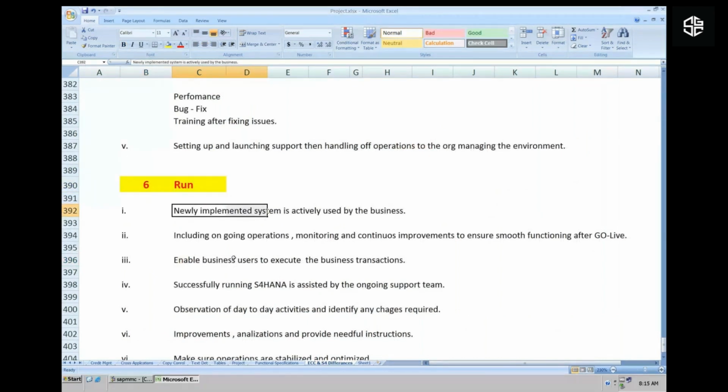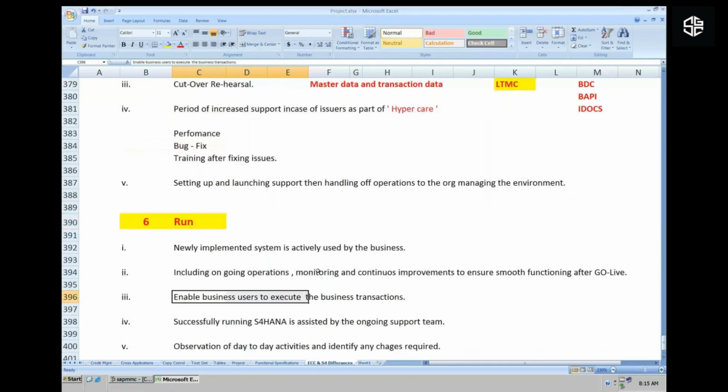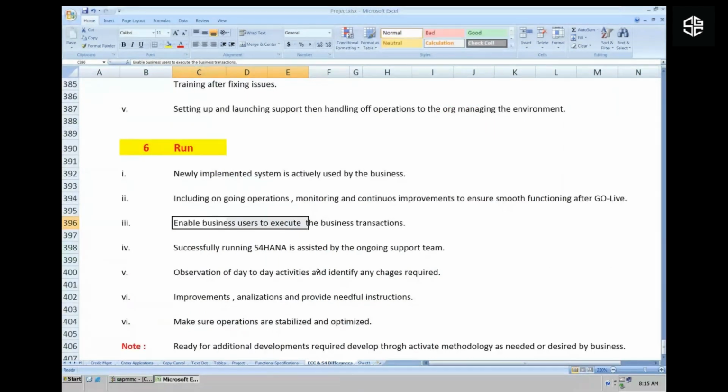At the last run, we hand over the newly implemented system to the business. From that day onwards they can operate their business operations, including ongoing operations and monitoring. Initially you get more errors, so we ensure it has to work properly. If something goes wrong, we have to fix it. We already gave training in the previous phase on how to post documents. They have to execute their business operations and it has to run in S4HANA.